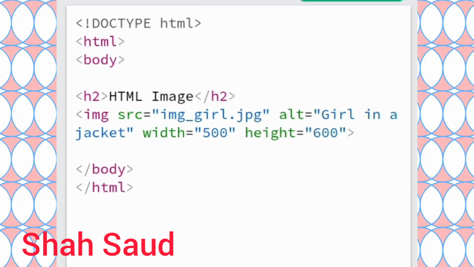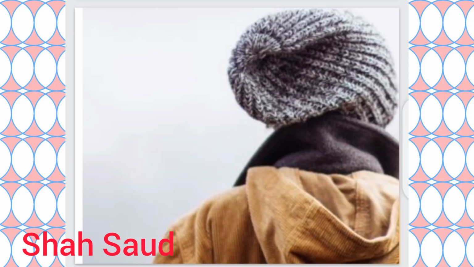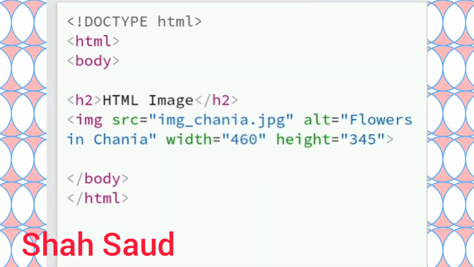So we will see an image when we run this code, and if we want to run the code for the second image, then we will write img src equal to img_girl.jpg, alt is girl in a jacket, width 500, height, and then we will run the code. We will get this image. And if you want to get the third image, then we will write img src equal to img_shania.jpg, and alt is equal to flowers and shania, and its width is equal to 468, height is 345, body and HTML closed.